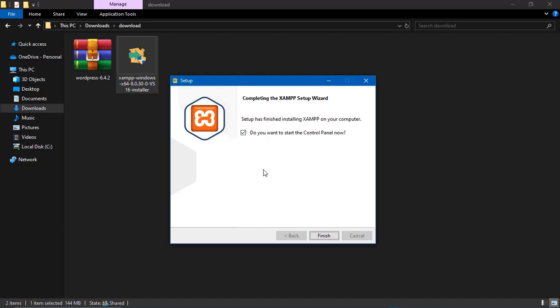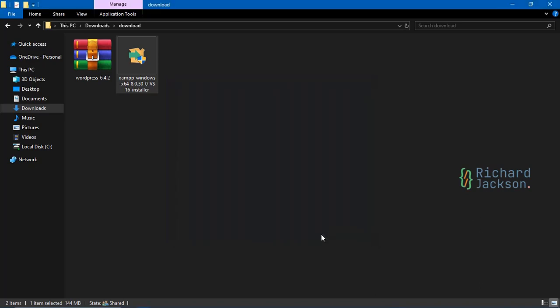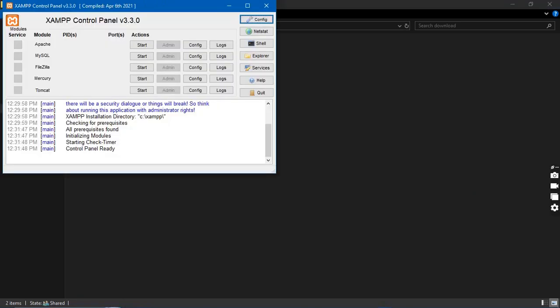And our Xampp app has finally been installed. You're going to see an option that's asking you if you want to start the control panel of the Xampp app, and you do that by clicking finish, and this will load up the Xampp application for you. And our Xampp app is up and running.